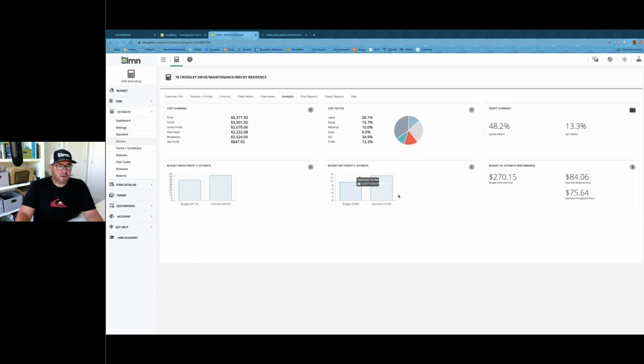The budget gross profit versus the estimate, again, it's a little better. The estimate's at 48 and my budget's only 39. So I can confidently say this is a good estimate for the company. The price to the customer is $63.71. My gross profit, cost of goods sold are broken down, my overhead recovery. I know my break even, and I also know what my net profit is. So I've got a good understanding of whether or not the job is going to be good for the company.